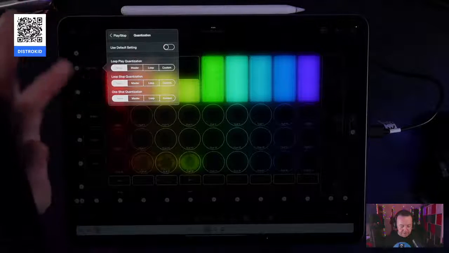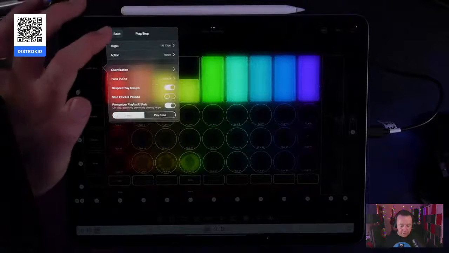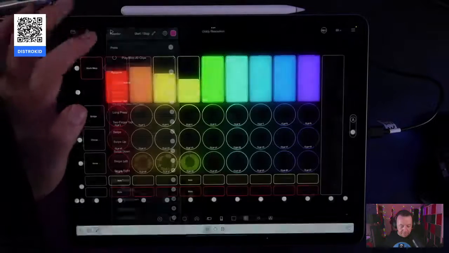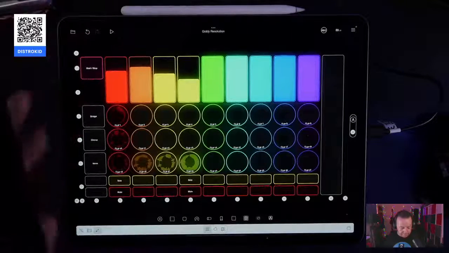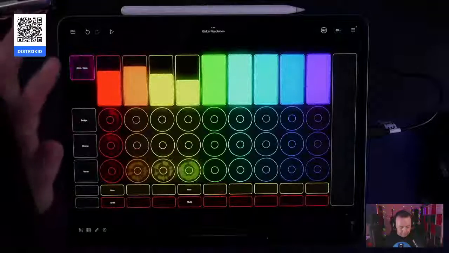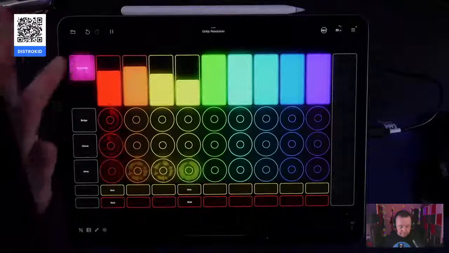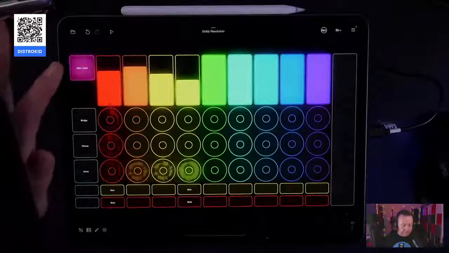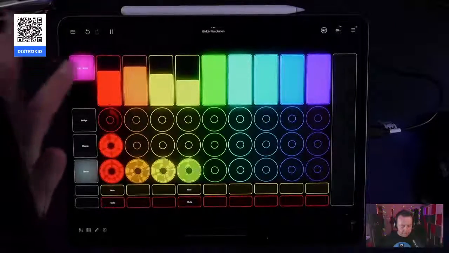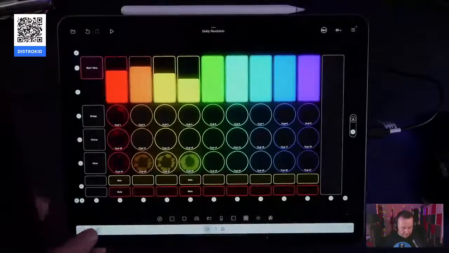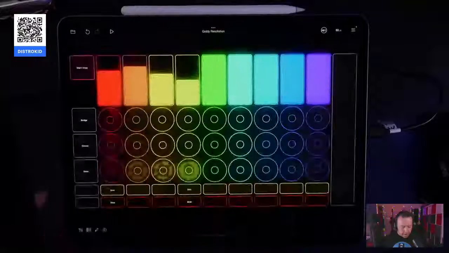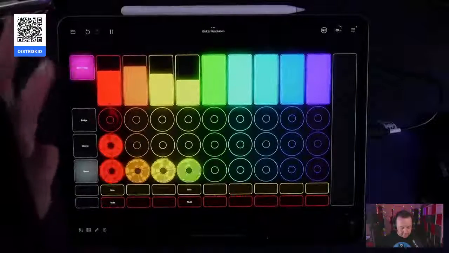We're going to switch this over to none. Okay, so there's no quantization on there whatsoever. So now if we go into it, I can stop that really, really quickly and do it that way. Okay, I hope that makes sense.